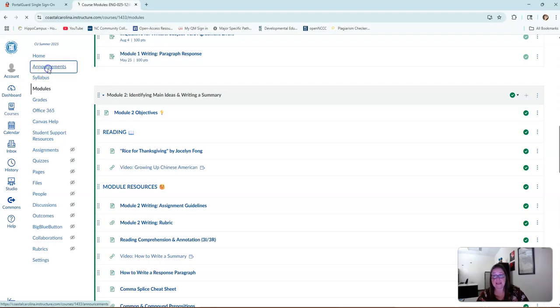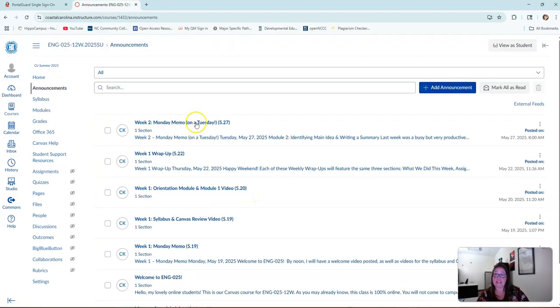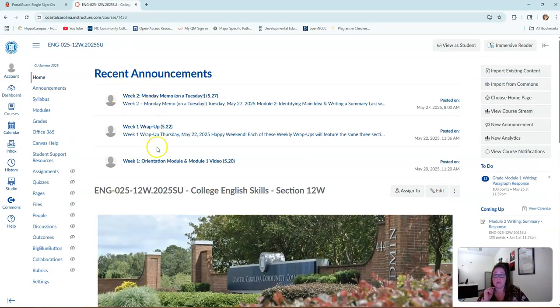And don't forget, in the announcements, a week 2 Monday memo on a Tuesday. Remember, first day of every week, a memo gets posted, and it kind of walks you through some of the things for the module, gives you some tricky word sets, lists out the items that are due for the week. When you're on your homepage, remember the latest 3 announcements are at the top. So our week 2 Monday memo on a Tuesday was posted today, this morning at 8 a.m. So make sure you read through that as well as watch this video if you haven't already done that, okay?